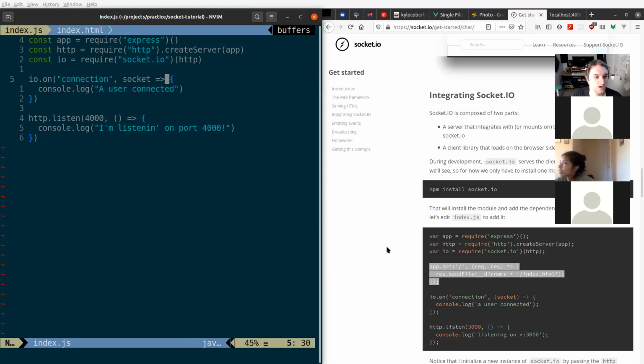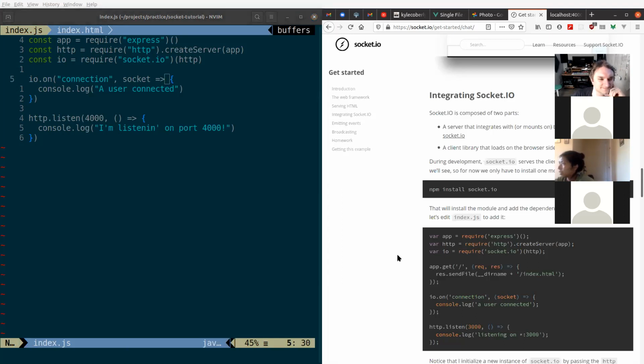Cool. Other questions so far? So that console.log, that's logging to our backend then. Correct. We're going to see that in the terminal. Sweet, thank you. Anything else?